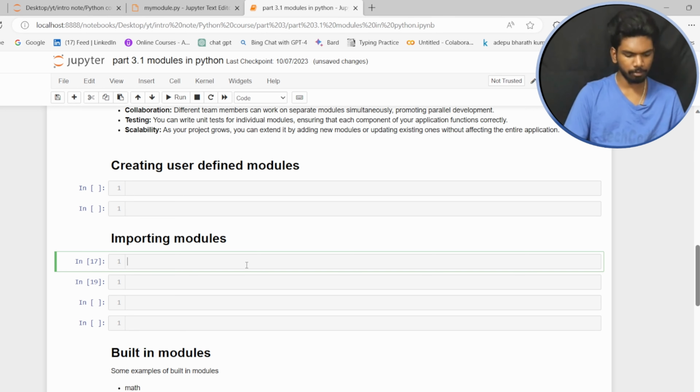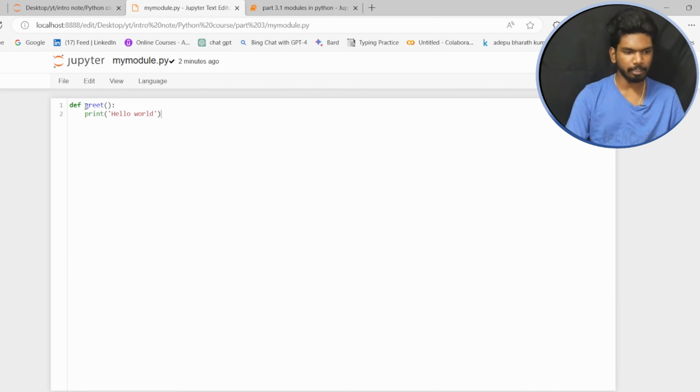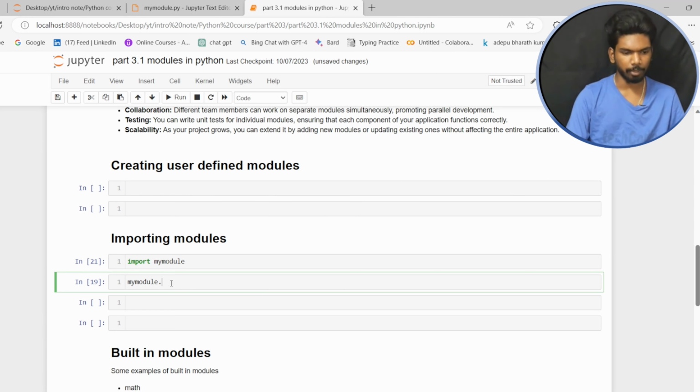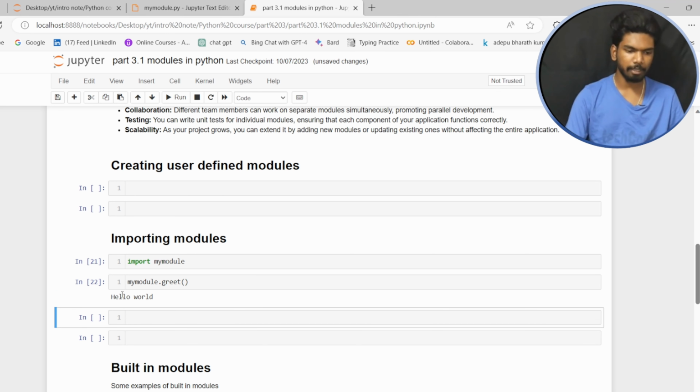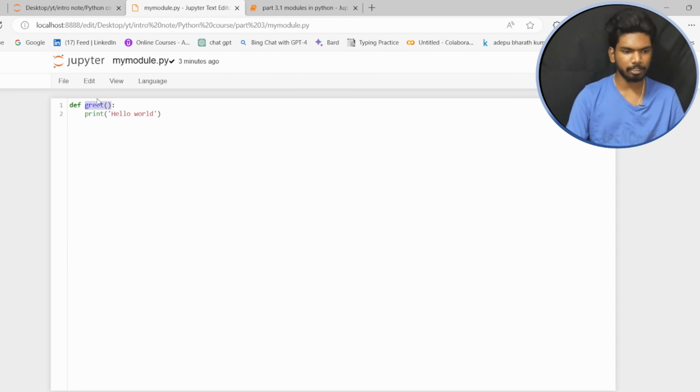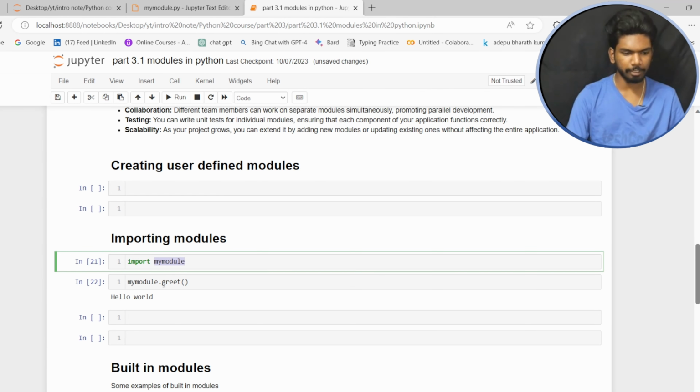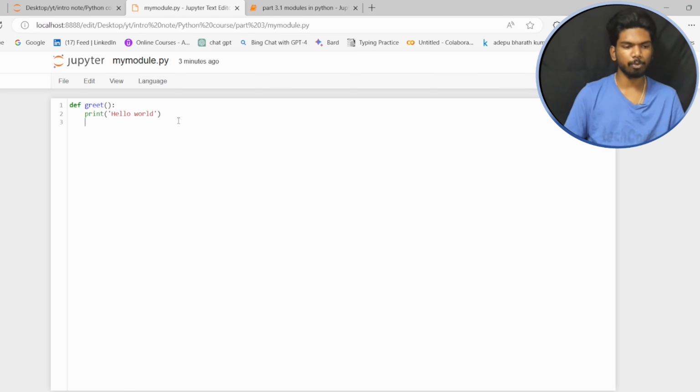Now we want to import the module. import mymodule, right? Yeah. So now with my module name, here you can see I have this greet function. So now I want to use this greet function, module.greet. Now you can see it is giving hello world. In this module we have this greet function. So with module.greet, I'm getting this function. Like that you can create as many functions as you want to create.